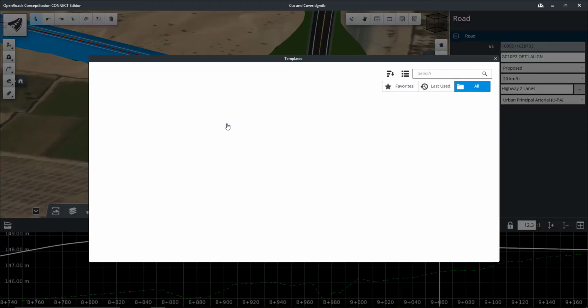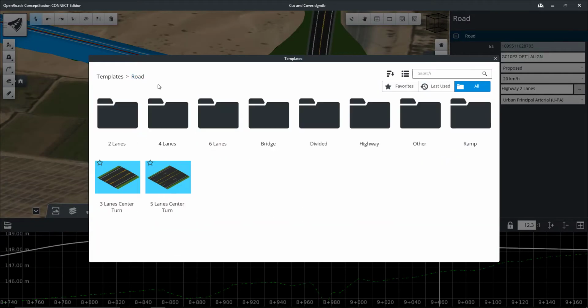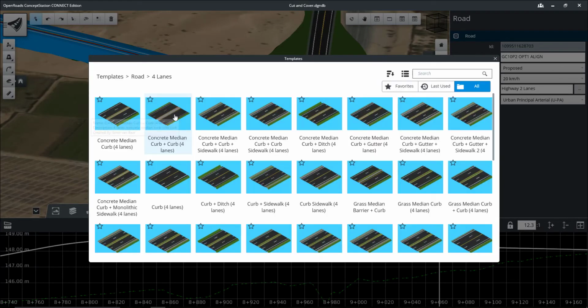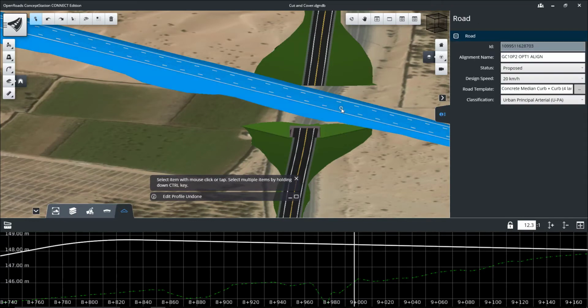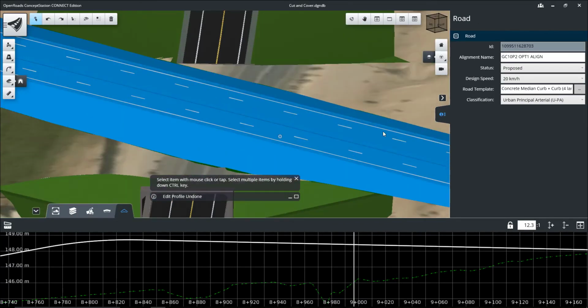So let's change the template for the crossing road. So let's choose one with a barrier or a median in between. All the templates are inside. You can also adjust your templates. You can build your own templates quite easily.